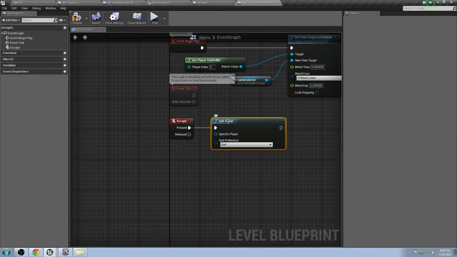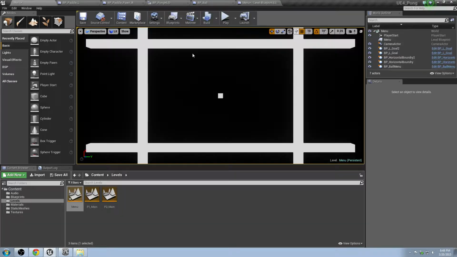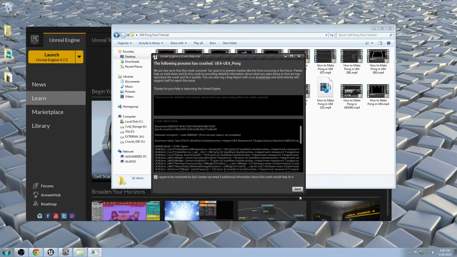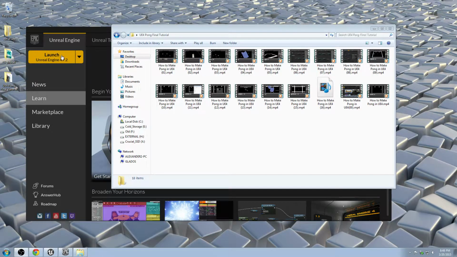That wouldn't make sense. So now, if we go in, we hit this, hit play, and we wait for it to load. It may have crashed. Yep, it has. I'll cut here and I'll get back to you when it hasn't crashed, or when we get back into the game.